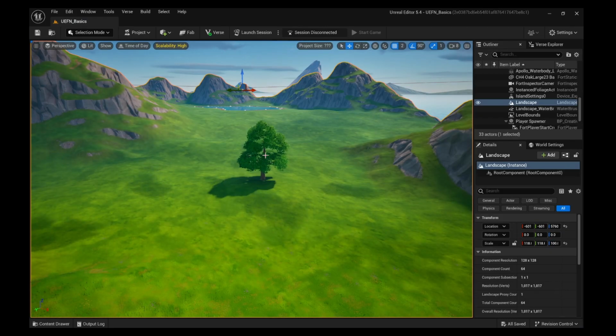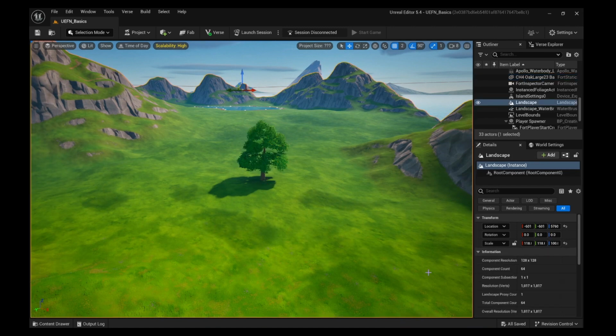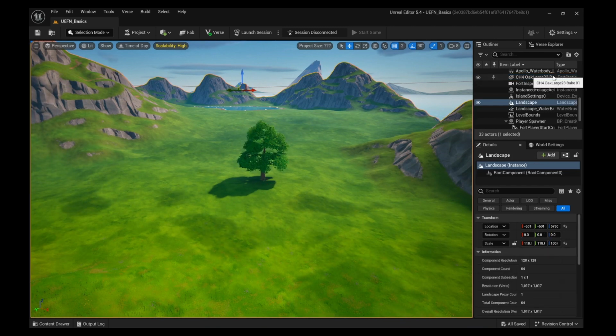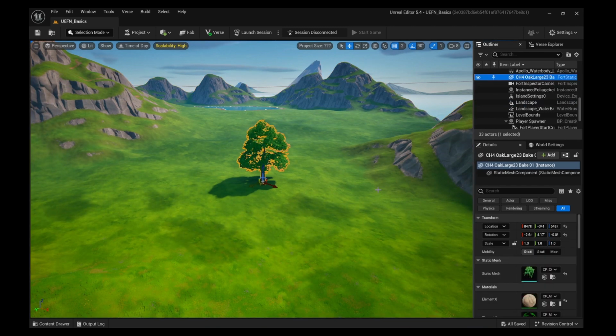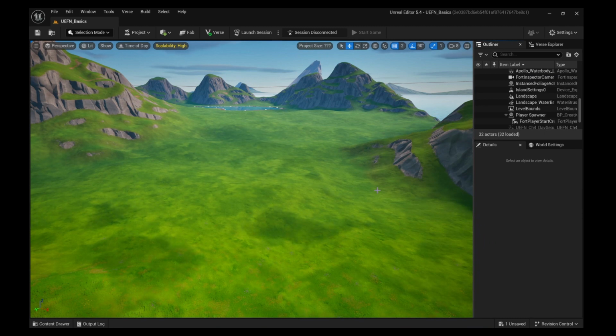There are a few shortcuts that may make navigating UEFN a little easier. You can select an asset by clicking on it on the island. You can also select it by clicking on its name in the Outliner. You can delete an asset by selecting it and hitting the Delete key on your keyboard.